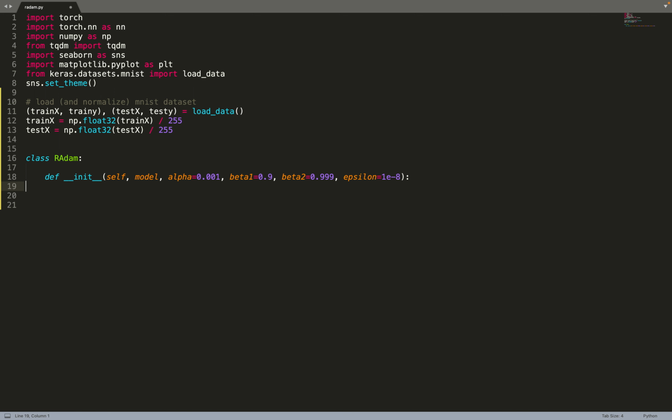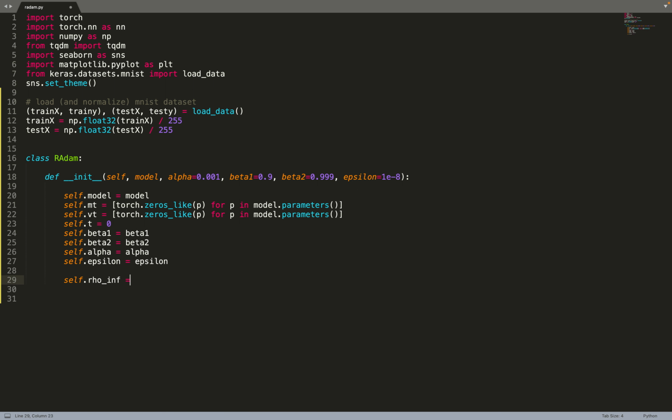So we take as input a model, so a PyTorch model, a learning rate alpha, and beta 1 and beta 2 for computing the running gradient average. So we can start by initializing a few variables such as the first order momentum, mt, the second order momentum, and storing the hyperparameters such as beta 1, beta 2, the learning rate, and epsilon. And now comes the big difference with respect to ADAM. There is this variable rho_inf that we'll use in a bit.